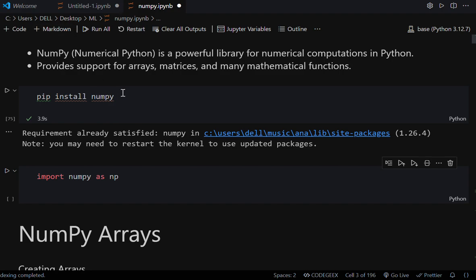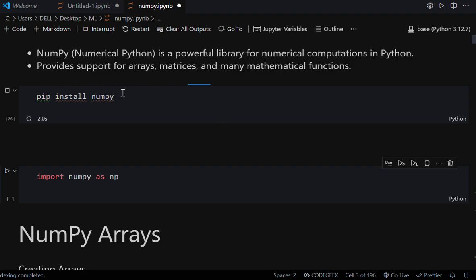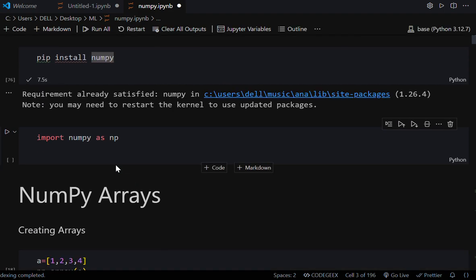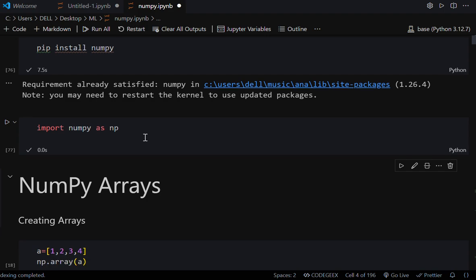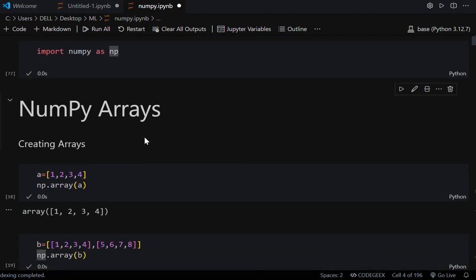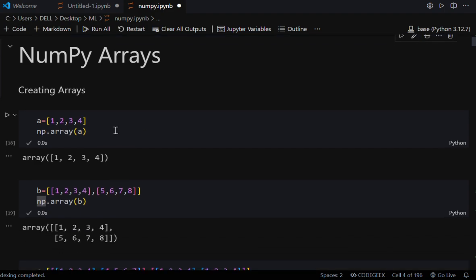Initially, we need to install the numpy module. The command is pip install numpy. Just a minute, it is running. I have already downloaded the numpy module on my system. If you have downloaded it, it will show requirement already satisfied, and then import numpy as np. Everyone uses numpy as np. Here np denotes that they are using numpy as a module.